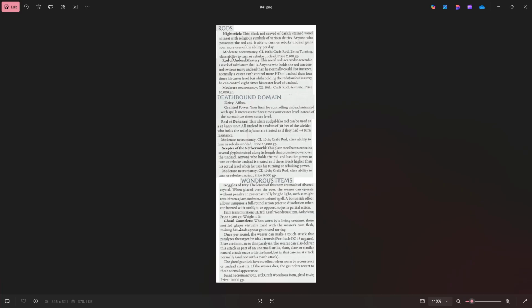Ghoul Gauntlets, which are as much here because they're unique as anything else. When you wear them, they just meld into your flesh. Once per round, when you make a touch attack, you paralyze something for a d6 plus 2 rounds. It also lets you deliver this with unarmed strikes, slams, claws, or similar natural attacks. So not actually a bad gauntlet for, like, a monk, kind of, sort of.